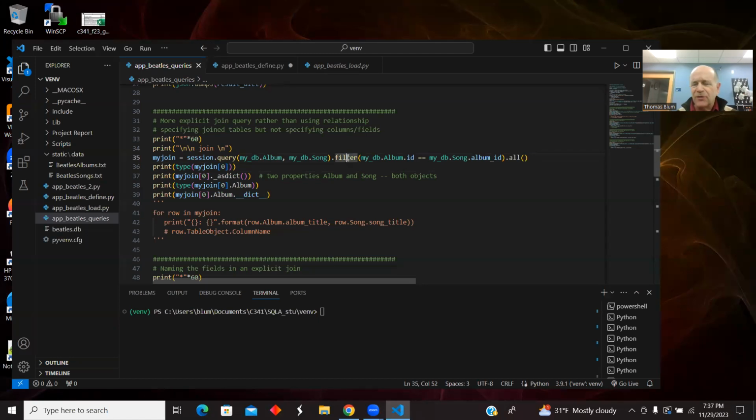Okay. So the filter is like our where clause, and if we're writing our own explicit join, then it's two tables separated by a comma, and then the where clause is the IDs being equal. I'm just showing here, asking what is its type, and then I'm getting all of the results, but taking the first result and showing it as a dictionary. And it really has these two properties. At this level, there's just two properties, album and song.